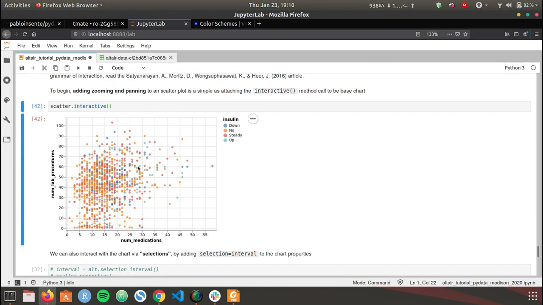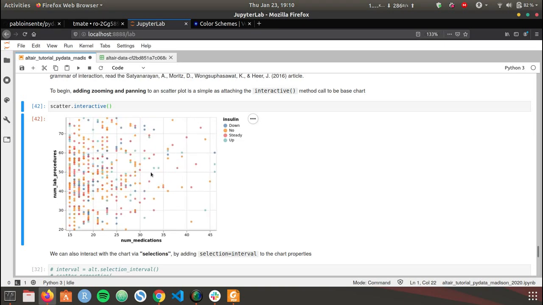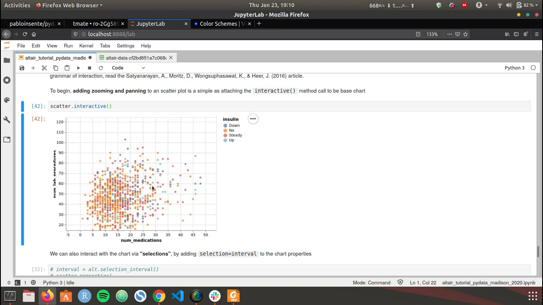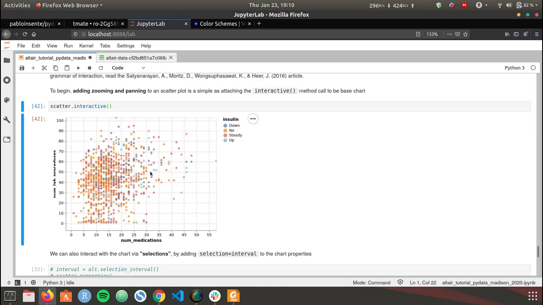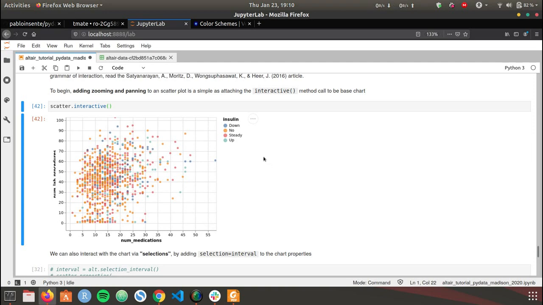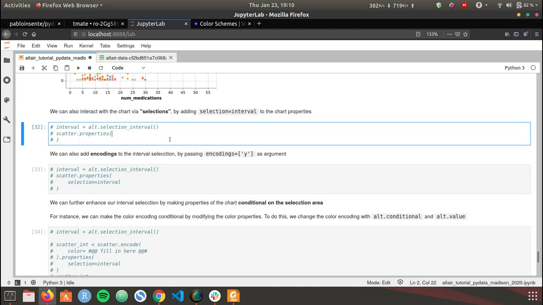So this is very bare bones interactivity. You just basically can pan and zoom. So you can zoom like this and move around the dots. But it's progress, right? You just have to call interactive. Now, to make things more interesting, you can add something called selections. So this is the way in which you use them.